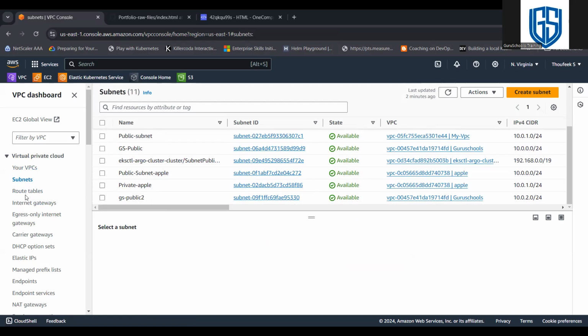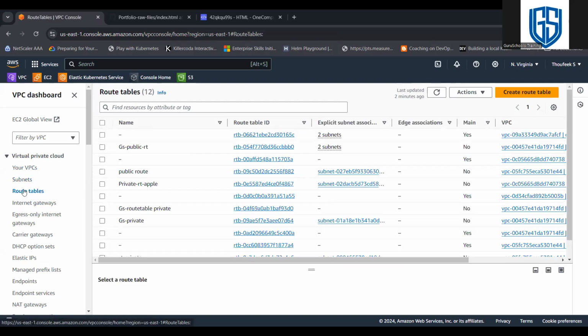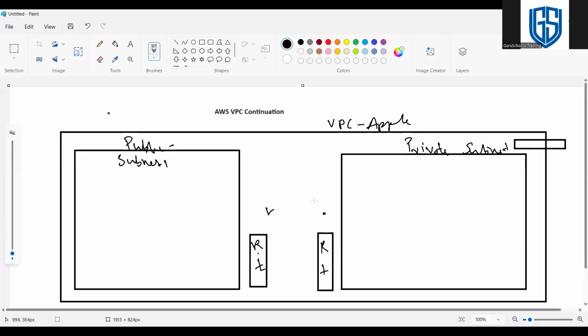Does anyone have any doubt regarding creation of VPC, subnet, route table, internet gateway, anything? All clear, right?